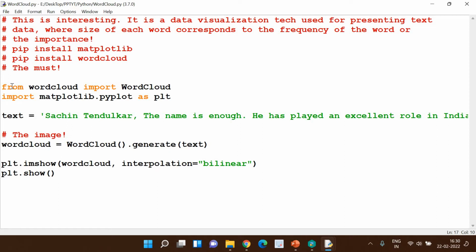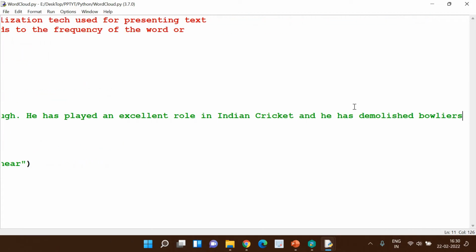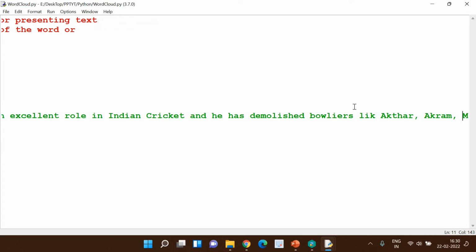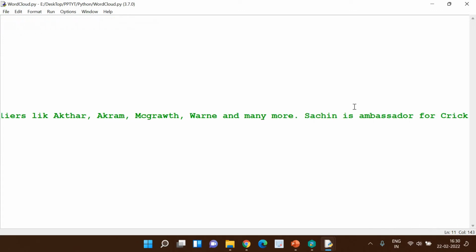Now we are going to the code, and it's very simple. From wordcloud, import WordCloud. Now import matplotlib.pyplot as plt. Now in the text, I give the text Sachin Tendulkar. The name is enough. He has played an excellent role in Indian cricket, and he has demolished bowlers like Akhtar, Akram, McGrath, Warne and many more.